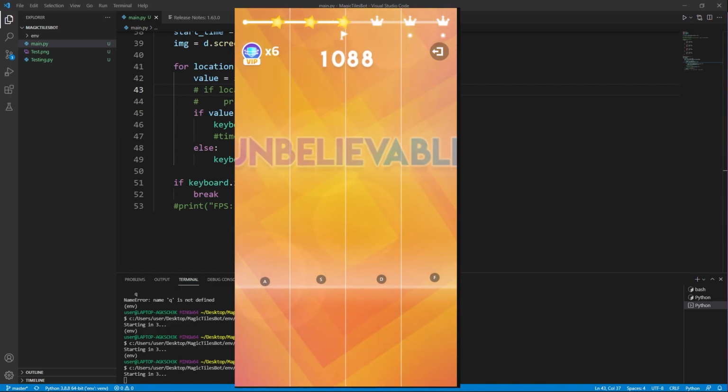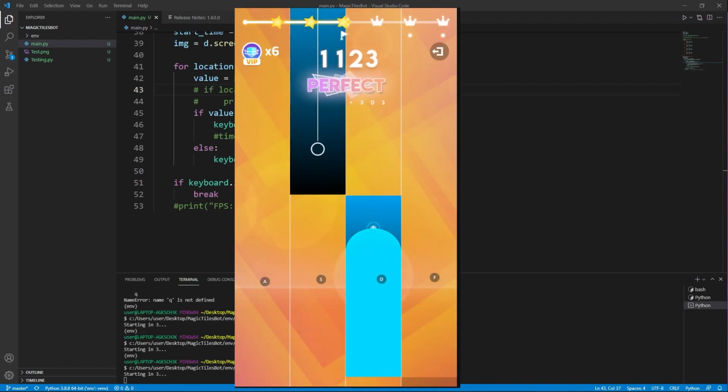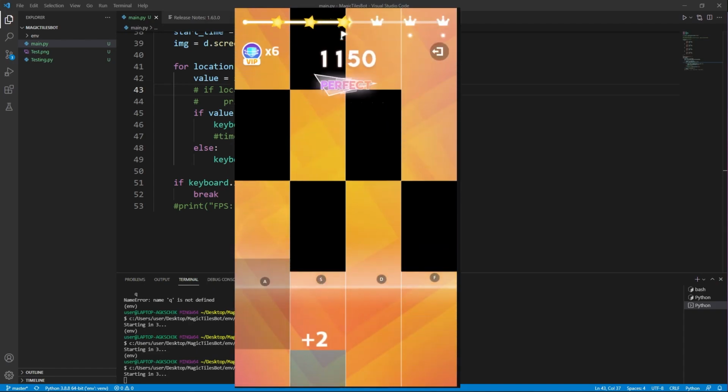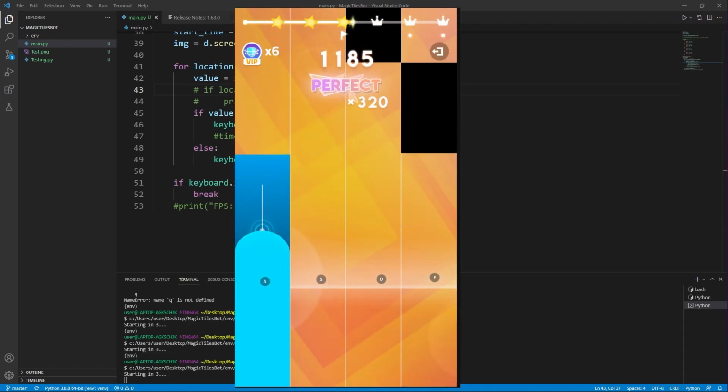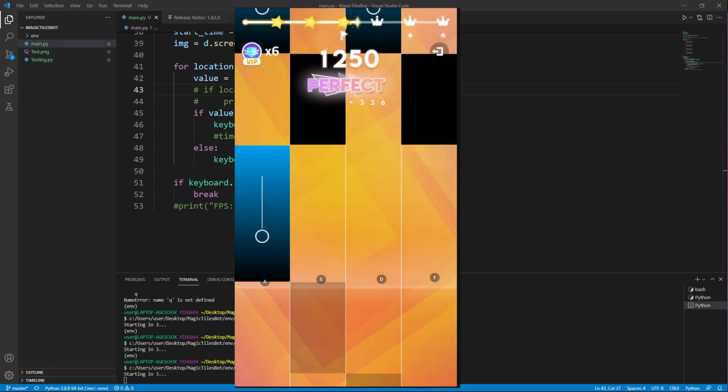So I just did a quick jump cut there so we could skip ahead, because this bot churns on for a while, and we don't want to watch all that. None of this is artificially sped up. This is the actual game speed right now. You'll notice we're up to 323 perfects in a row.